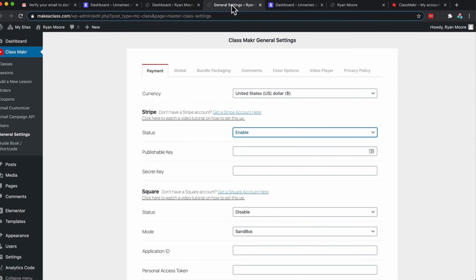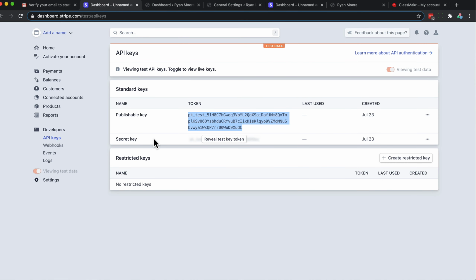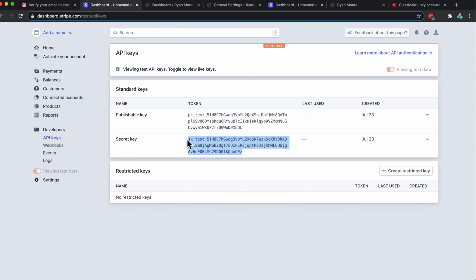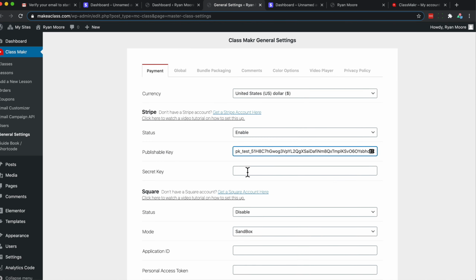Copy that. You want to go back into here and paste that. Then you want to go ahead and get the secret key by clicking this reveal test key token. I'm going to copy all that, and I'm going to go back here and paste that here. Now, if you want to use this test PK test key and test it, that's great.